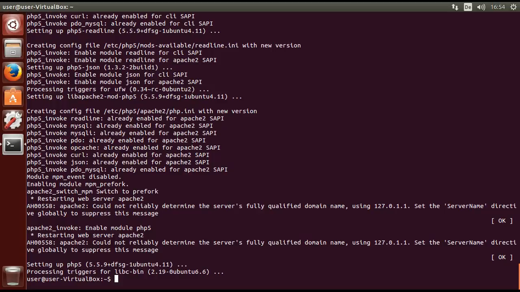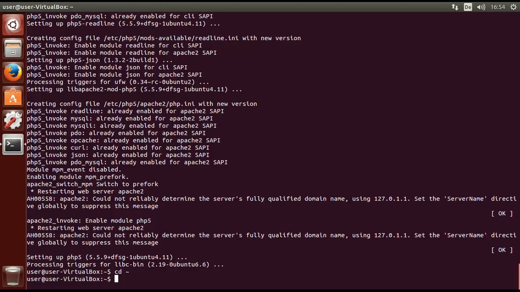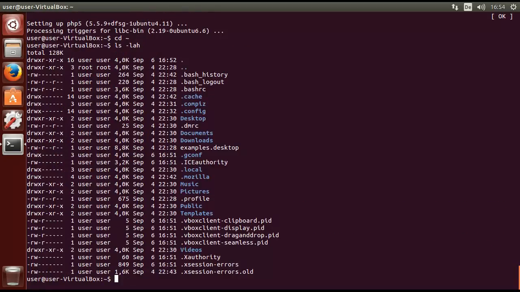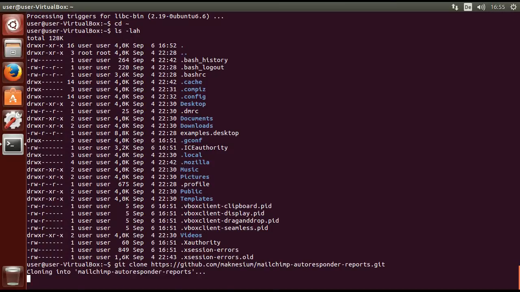I will switch to my local home folder, which will be here, and get the source code from GitHub. So I will just do a git clone and get the mailchimp-autoresponder-reports package from here.